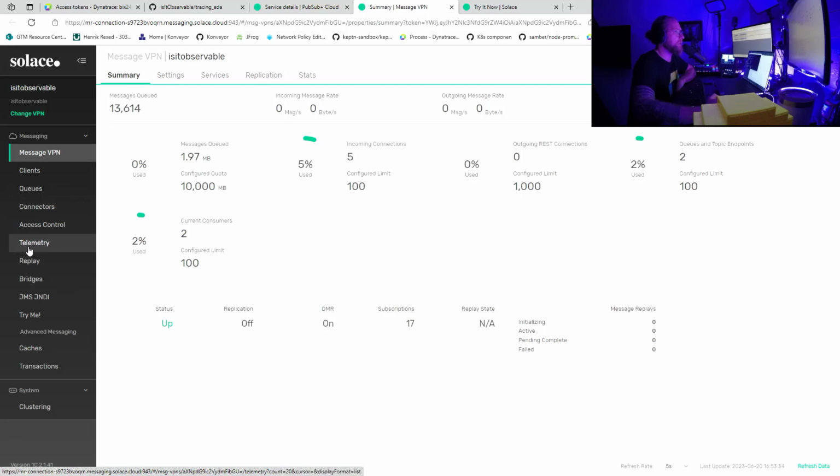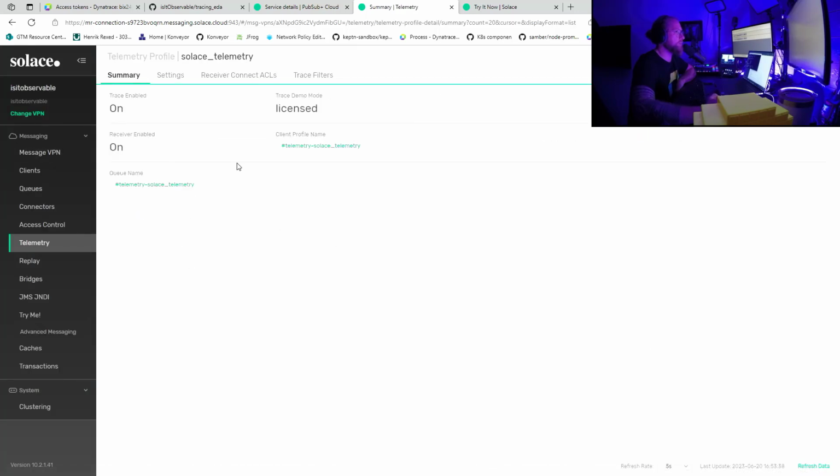Here in telemetry, first you will have to enable it. As you see, it's licensed. If you don't have a license, you won't be able to run that scenario, but don't worry, you can still follow along. You will give it a name, and this name will automatically build by default a queue having the same name, so Solace telemetry in my case, because I named it Solace telemetry. And this is going to be used, and then you will have a client profile.